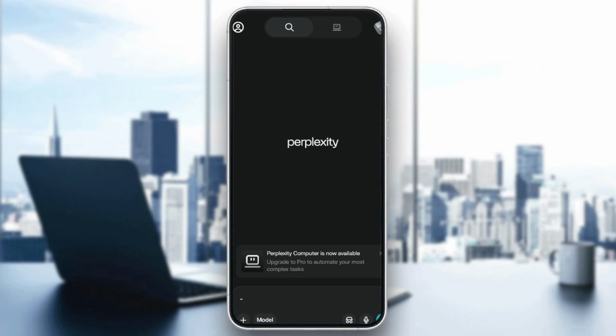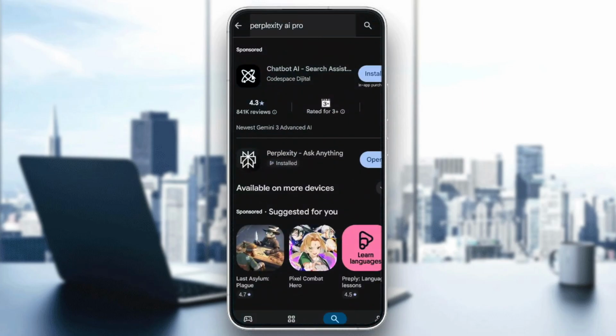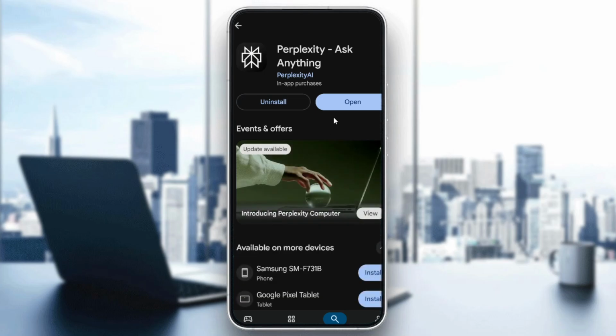On mobile, try to go through, for example, the Play Store here, look for Perplexity AI, ask anything here, then look for the update. If you can see an update available, just go ahead and update the app, since an outdated app version can cause a lot of errors and problems. You can also reinstall if needed. Then for Apple, it's the same thing, just go to the App Store, look for an update, and that's the whole idea.